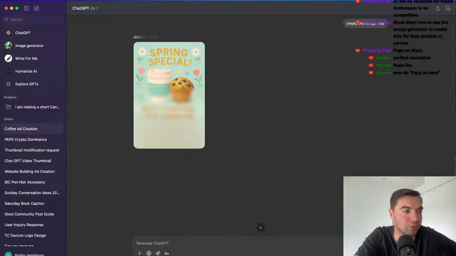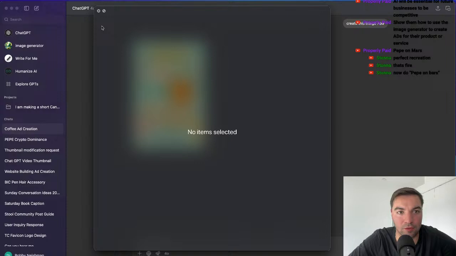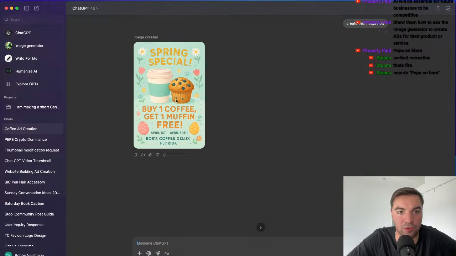So the spring special: you buy one coffee, get a muffin for free. That's the promotion we're going for. All right, so there we go. Spring special, buy one coffee, get one muffin free, April 1st through April 30th, Bob's Coffee Deluxe in Florida. All right. No items selected. Doesn't want to show me the full image.